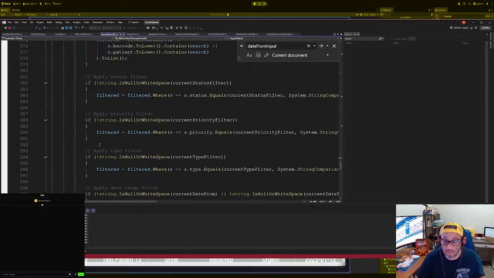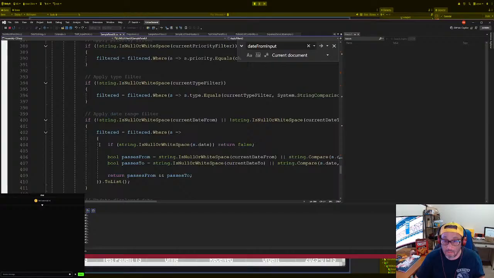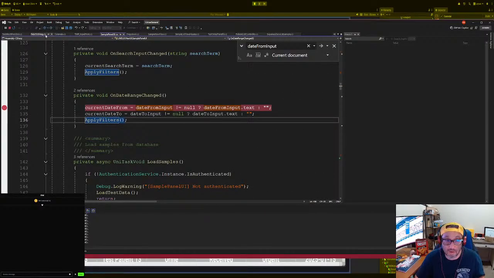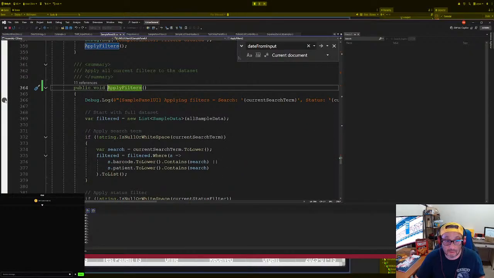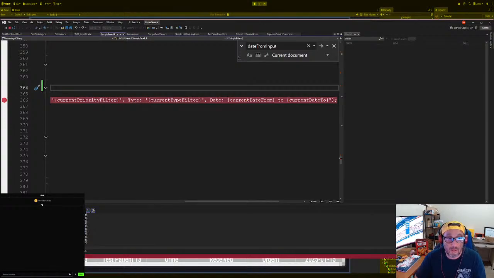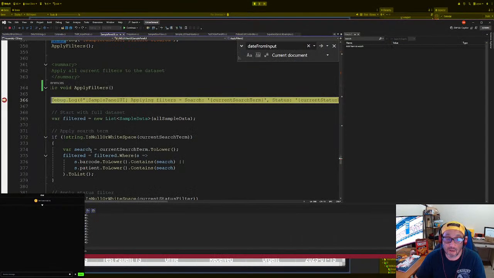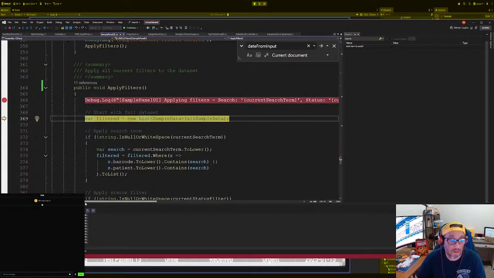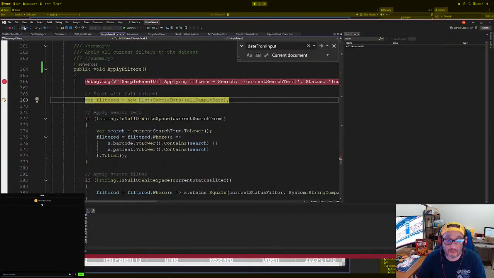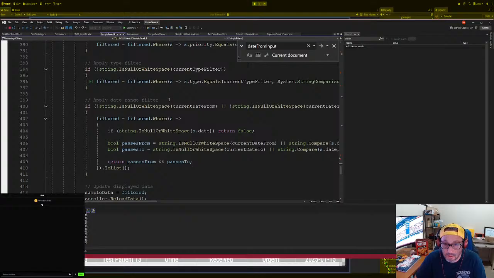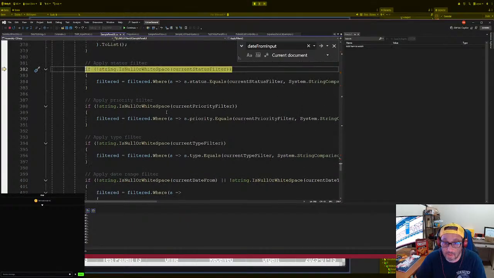Date from. Current date from. Let's do this. All right. Go back, and let's test it again. Okay, it is hitting the apply filters, but for some reason it's not hitting the event from there. But at least we got that working. So let me see, where is that part?